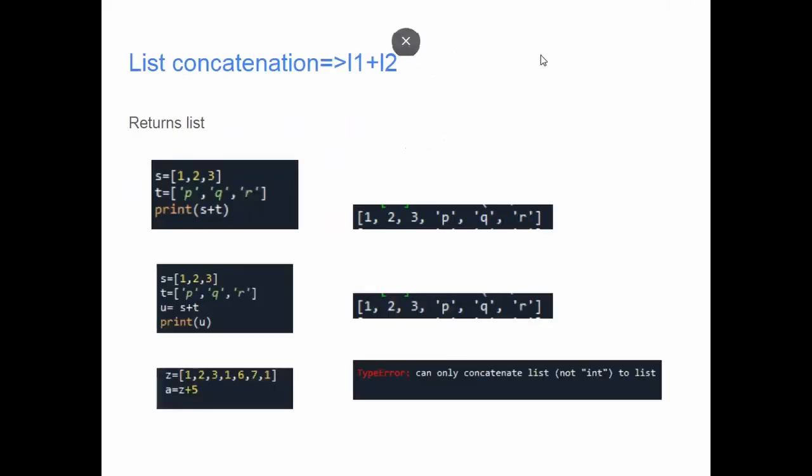Now we have list concatenation. Concatenation means adding two lists.